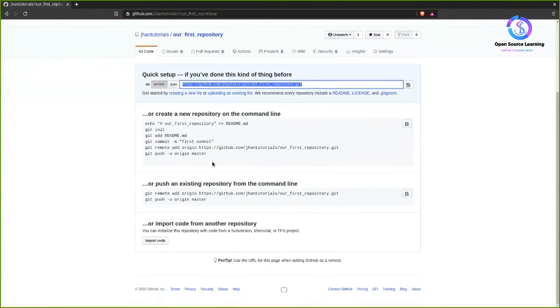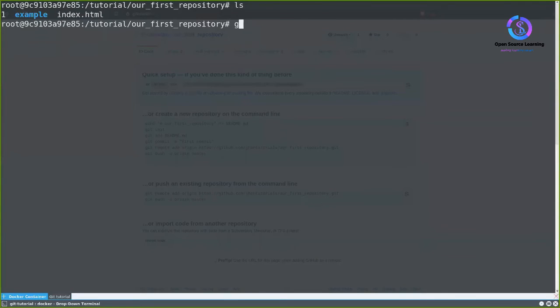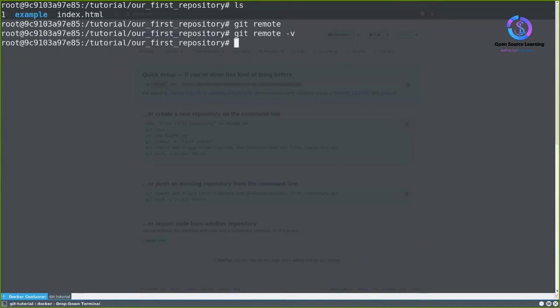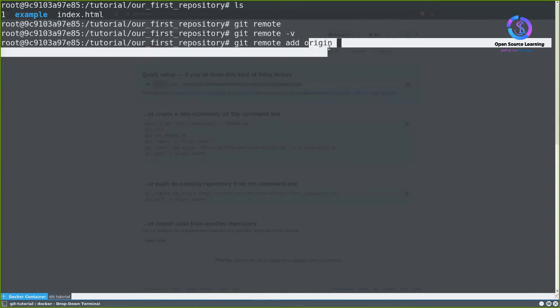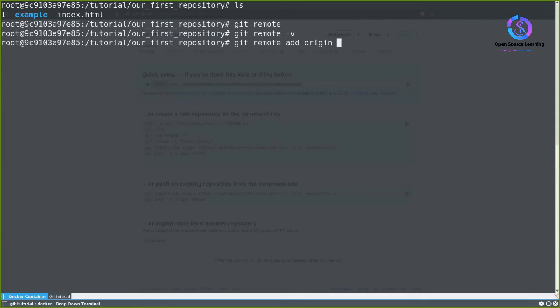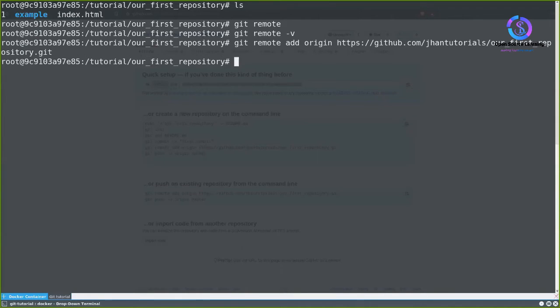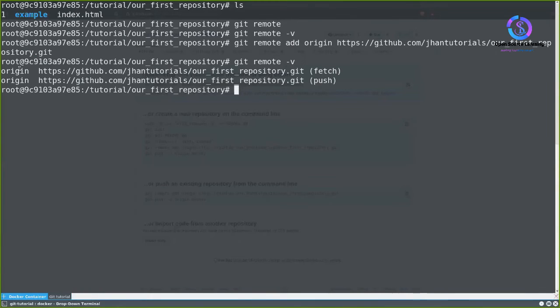So what we need is to add an origin. So if we do Git Remote, you can see we don't have anything, any remote sources of Git. But what happens if we do Git Remote Add, and we are going to call this, by convention, the name has to be origin, because it's the origin repository on the cloud, and we are going to put the URL of the repository. So if we try to do the git remote -v command, we're going to see that we have two origins, one to fetch and one to push.